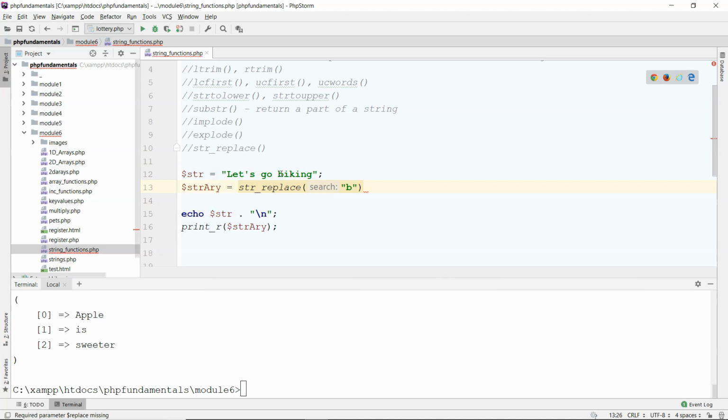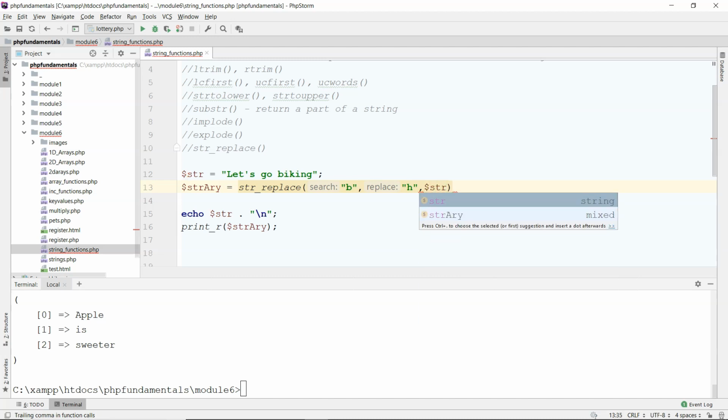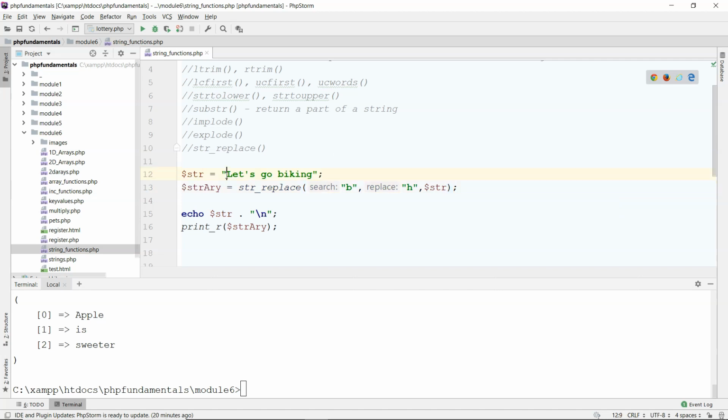I have only one B, so it's going to replace only this B here. And replace the letter B with another letter, H, for hiking, inside the string called str. So what I do is go into the string, look for every letter B, and replace it with the new letter H. So I'm going to get a string that says, let's go hiking, instead of let's go biking.